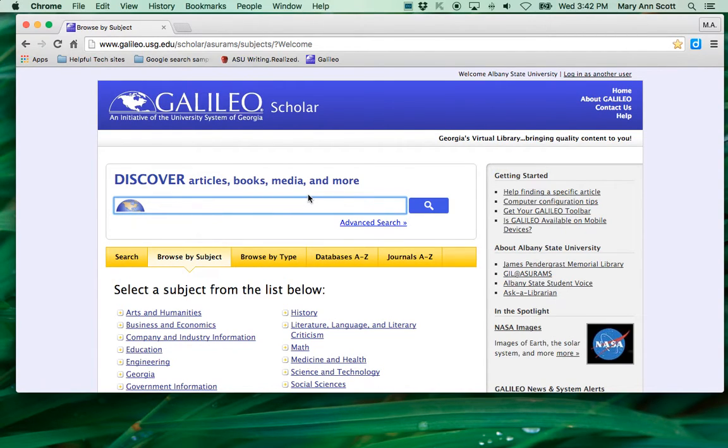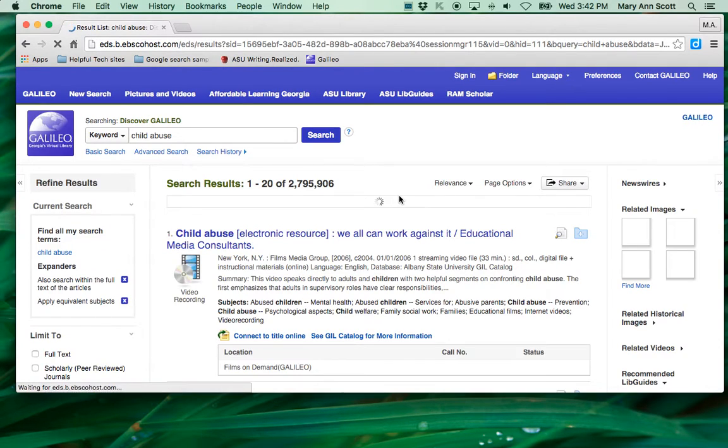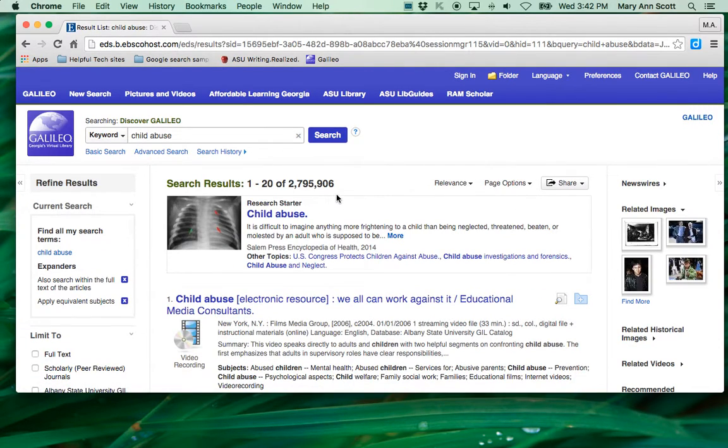Okay, so let's take a look at a Galileo search and see what we find. I'm going to plug in the same words that I used on the Google search that we did a little bit ago. And I'm going to see how many articles it pulls up. And it pulls up almost 3 million sources of different kinds.